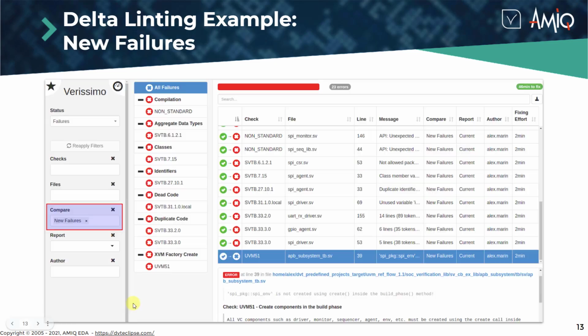Once you have the compare HTML report generated, you can activate the new failures filter. This shows only the failures that were not present in the baseline. Basically, the issues introduced by recent changes, the stuff you want to fix now. In this snapshot, you can see that we have only 23 new failures with an estimated fixing time of 46 minutes. That's quite compelling.